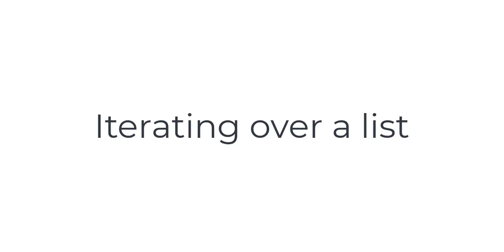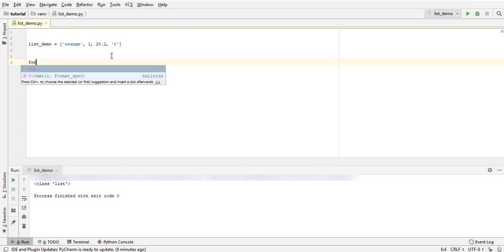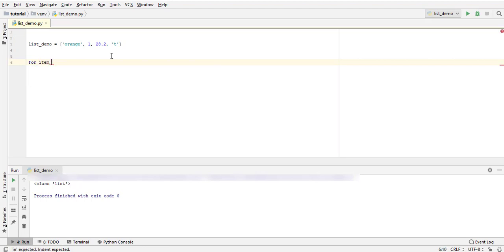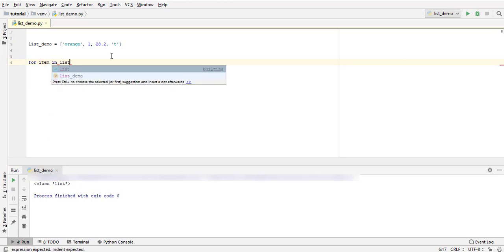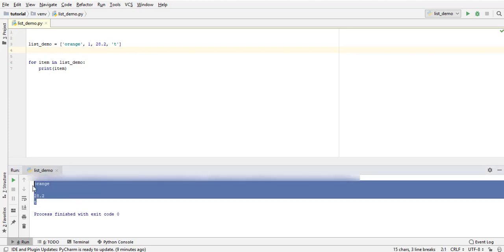You can iterate over a list using a for loop. Let us straight away write a loop to iterate over the list. So, for item in list, colon, enter, tab, print, item. This will loop over the list and in every iteration the item variable will hold the current list element and we are just printing it. It is not mandatory to name this variable as item. You can name it anything else. Run the program. See, all the list elements are printed one by one.